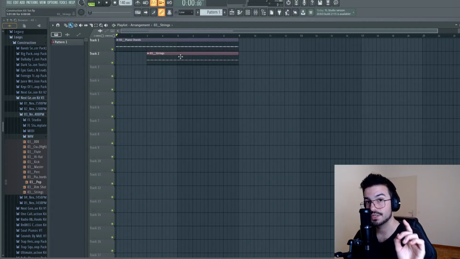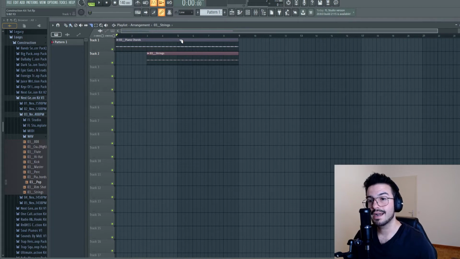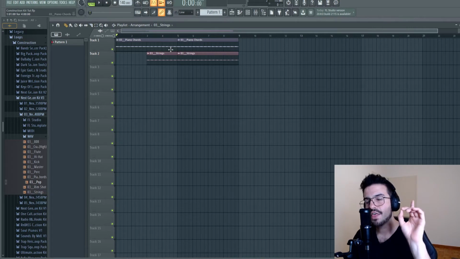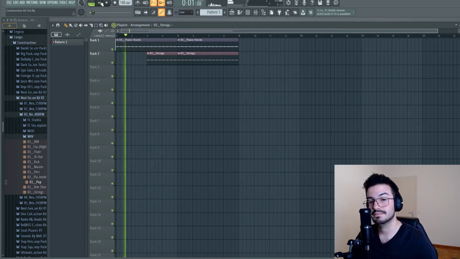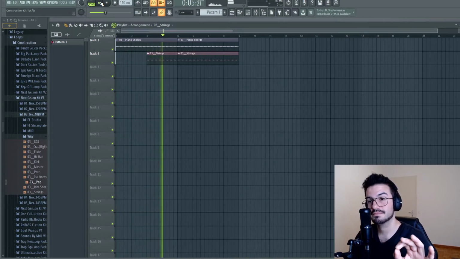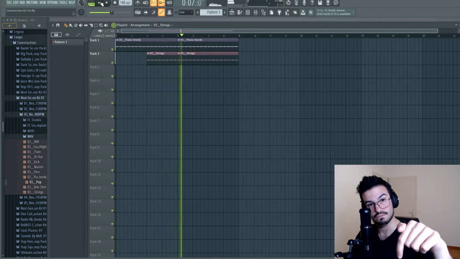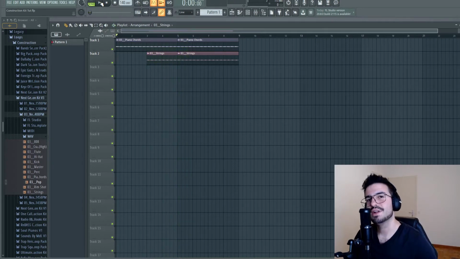Next thing I'm going to do is cut this right here because this harmonic structure basically goes down in pitch. I'll show you what I mean. You see what I mean there?